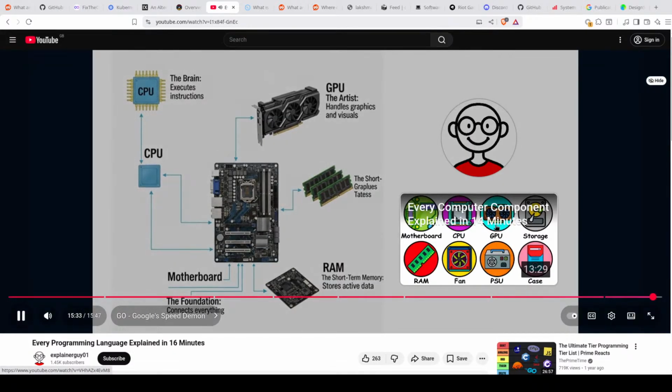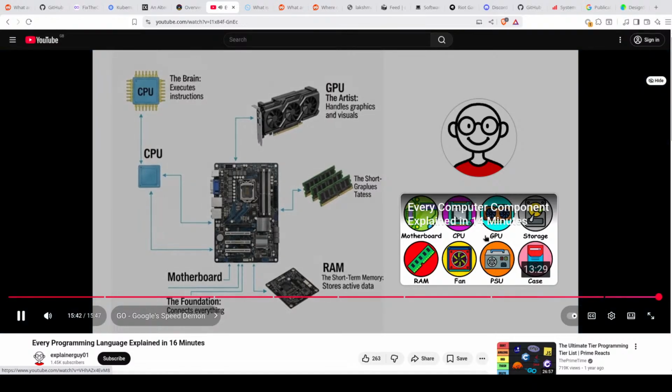Every computer component explained simply. CPU, GPU, RAM, motherboard, all of it broken down so you actually understand what you're buying. Click the video on screen right.